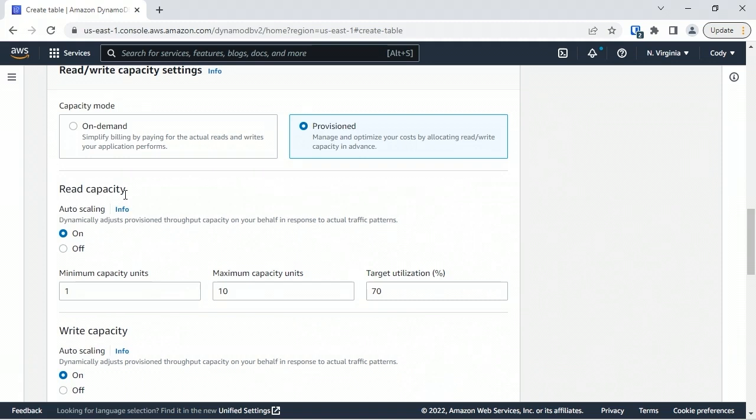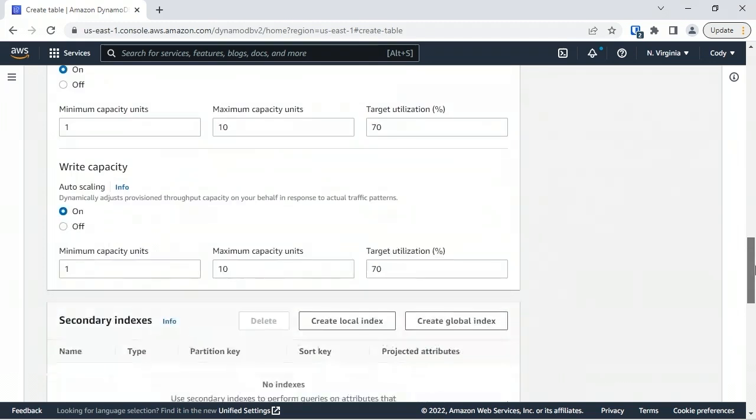So I'm going to leave read capacity auto-scaling on. NoSQL databases are designed to scale at a massive level. I'll leave the default minimum and maximum capacity units of 1 and 10 with a target utilization of 70%. And I'll leave the same settings for write capacities. Of course, depending on the nature of your app, you might have a lot more reads if it's a heavy querying type of usage application.